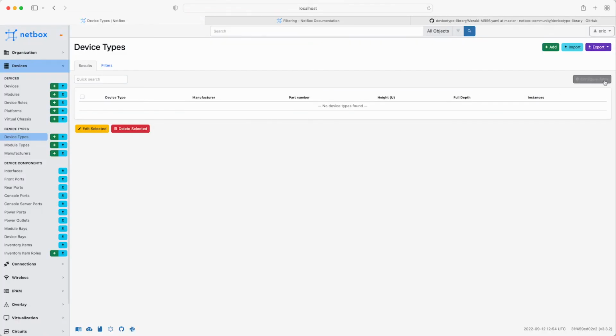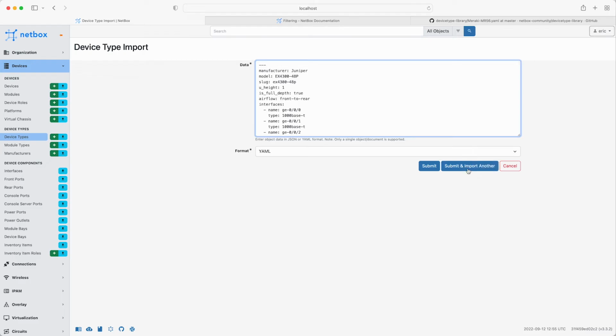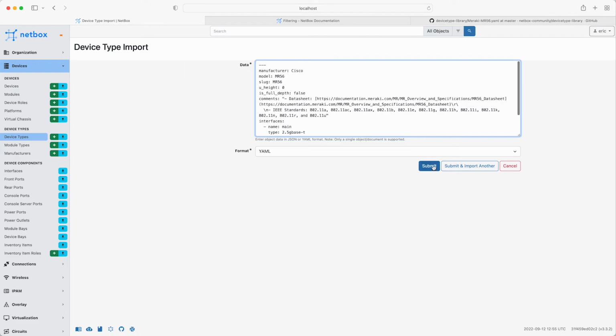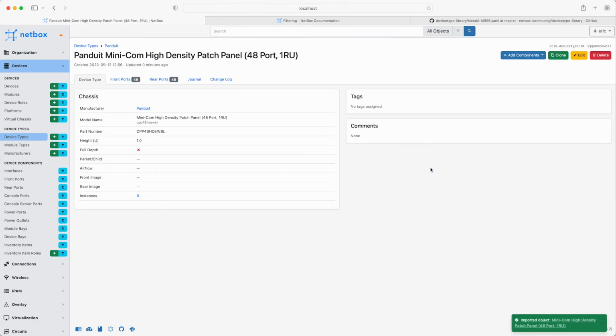So go to Device Types and click Import. Paste in the YAML formatted data for the ISR 4321, then click Submit and import another. Next, do the same for the Juniper EX4300 switch, then the Cisco Meraki MR56 access point, followed by the Avocent console server, and lastly, the Panduit 48 port patch panel. Great, so click Device Types now, and there is the full list.